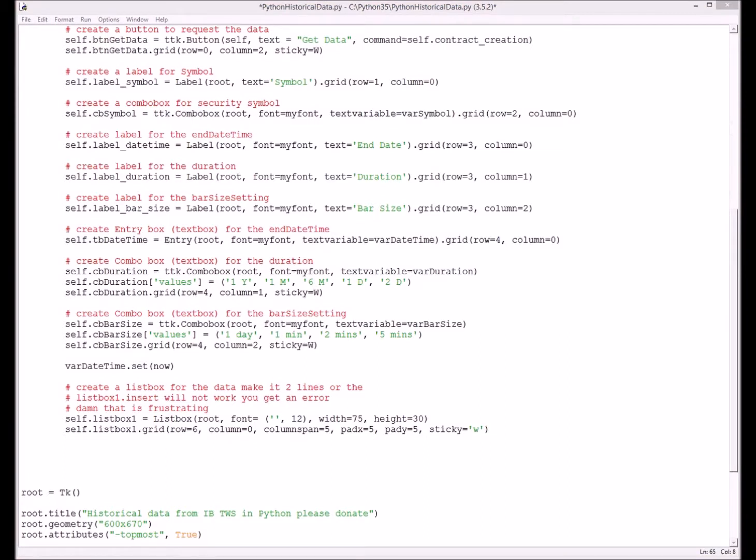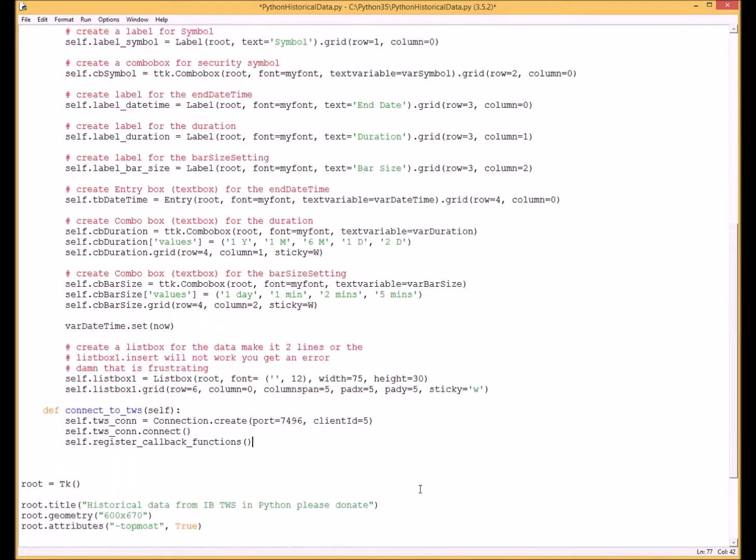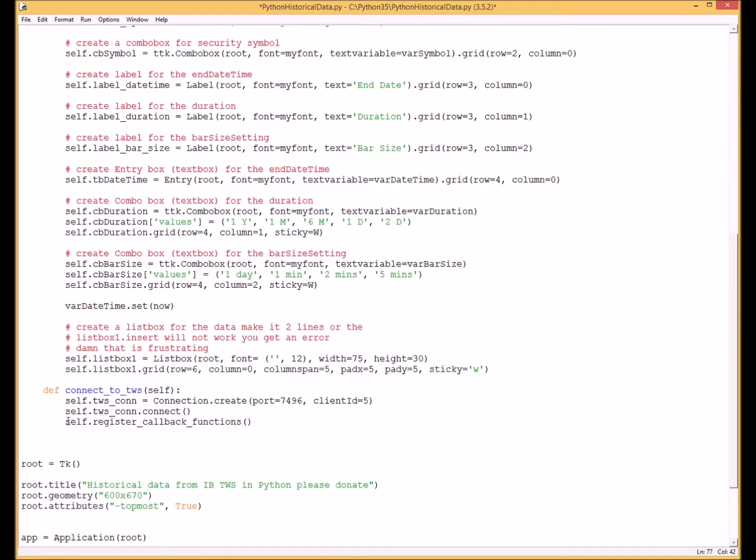Added method or function for connecting to the Interactive Brokers, like when you press the button for connecting, this method will be called, and just add that here. Comment this out. I don't know if you need it.